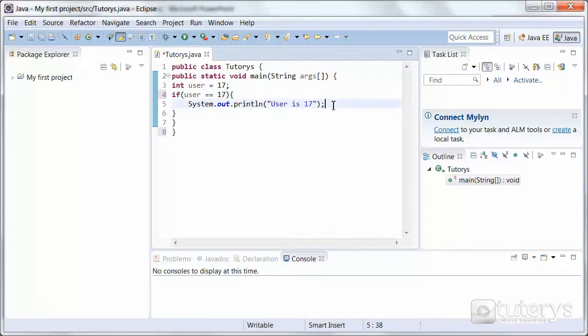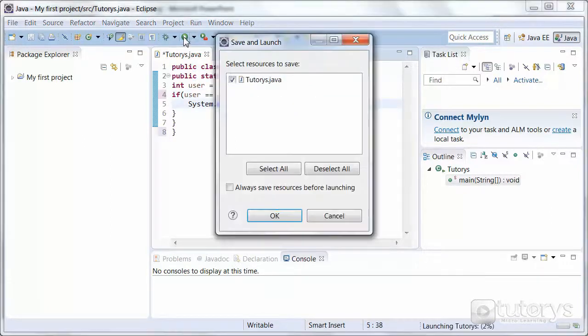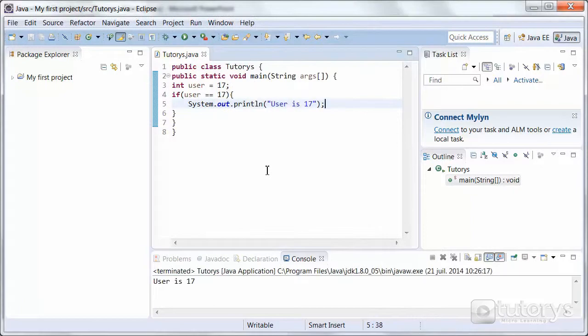So let's try this out by clicking on run up here, and as you can see, user is 17. The condition is true, so it displays the sentence that we asked it to. In the next step, I'm going to show you how to use the if and else statement. So meet me in the next step.